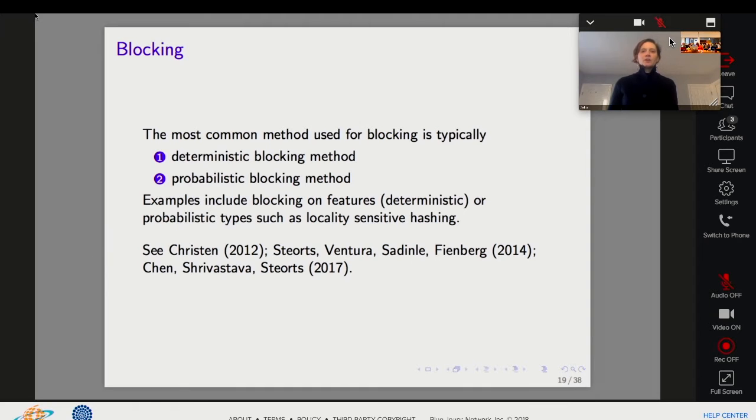So an example of one that I'm a big fan of and I promote a lot is locality-sensitive hashing. And so we'll spend quite a deal of time talking about this, talking about what locality-sensitive hashing is, why it's useful, and specifically why you can embed this in a record linkage procedure.